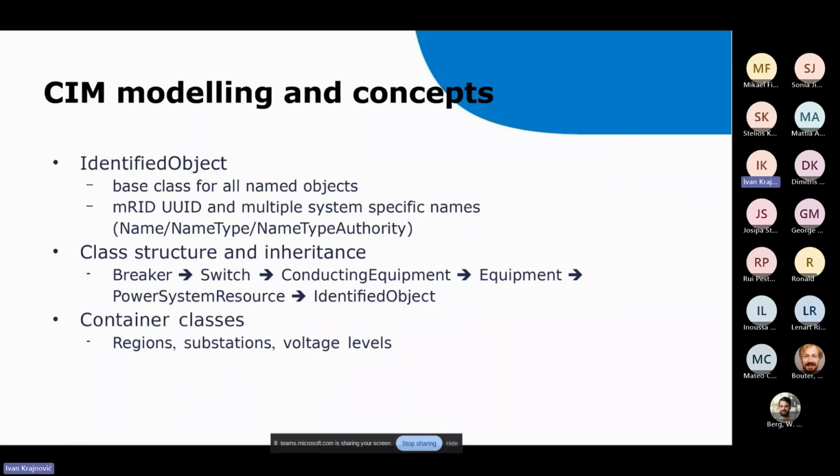Okay, some CIM concepts. So you have the IdentifiedObject class. It's a base class for all objects that have names, and these are most objects, at least, that we're interested in. So every object has a basic ID, a UID, and it can have multiple names in other contexts. So in GIS, it can be called like this. In, I don't know, SCADA, it's called like this, but it has a UID in CIM, and that's its primary identifier.